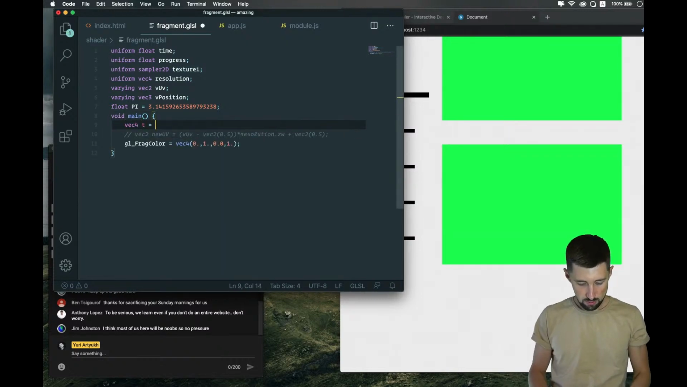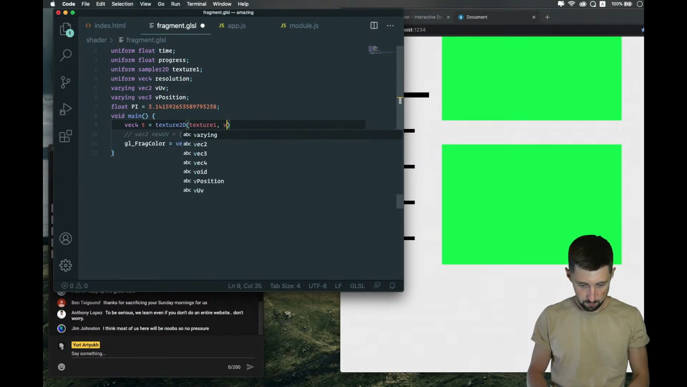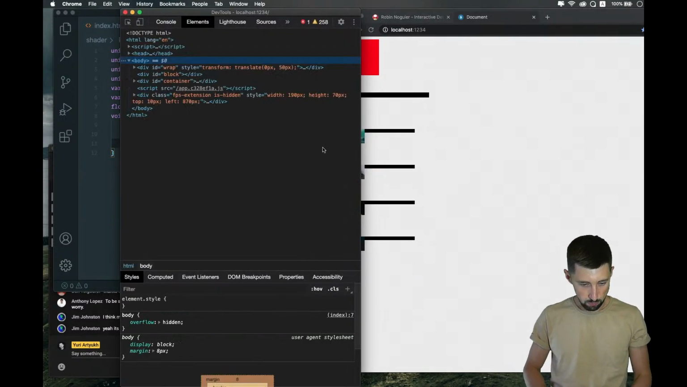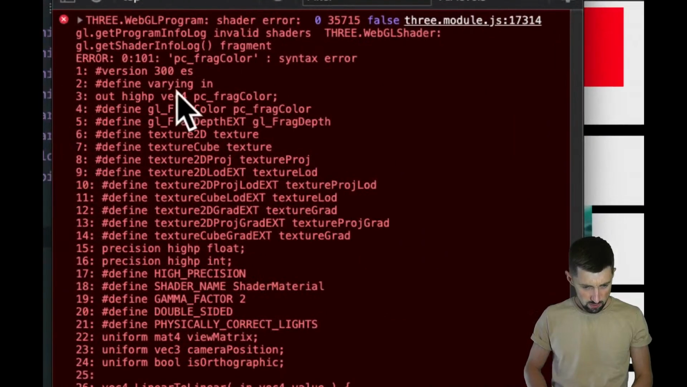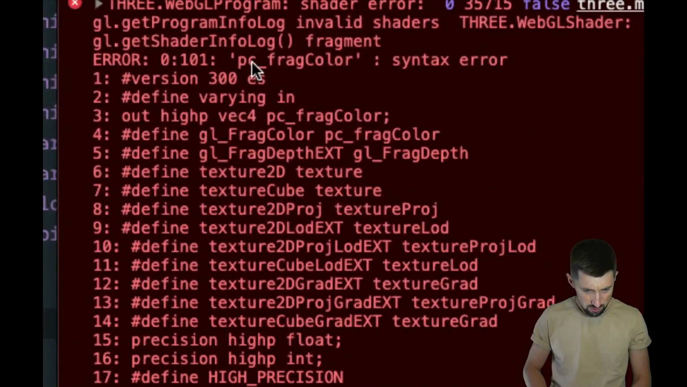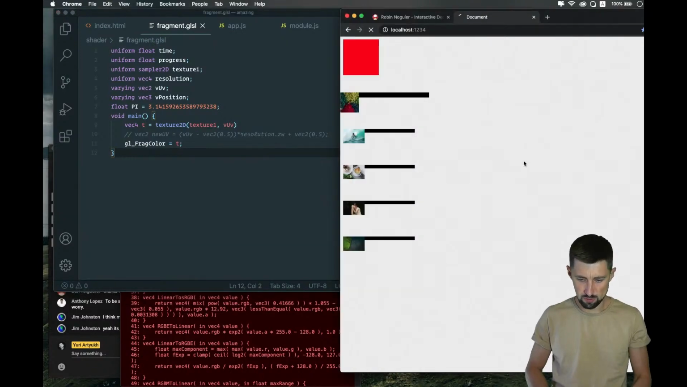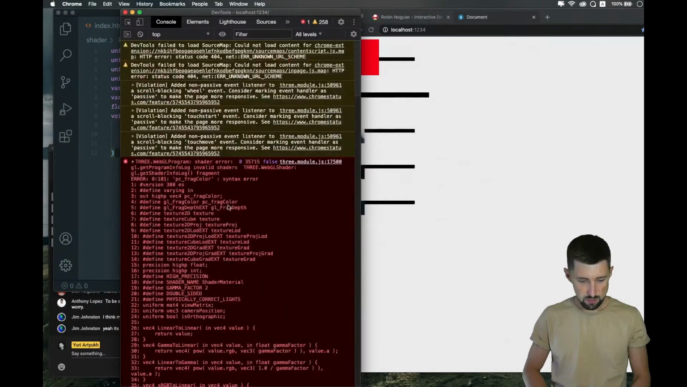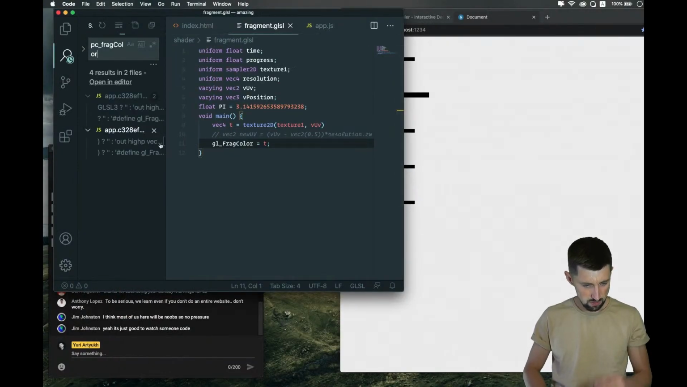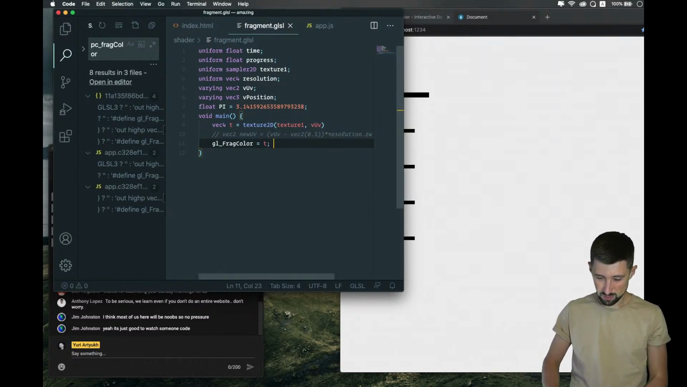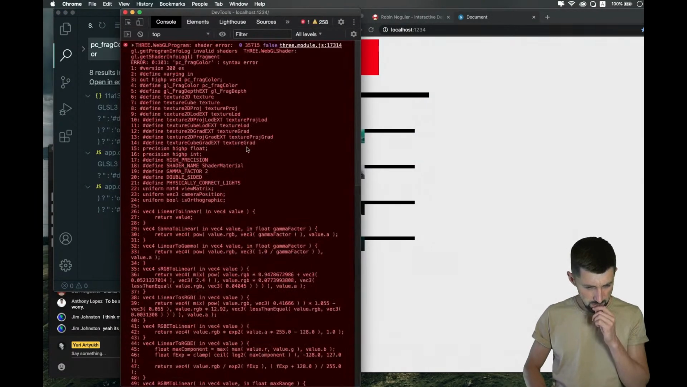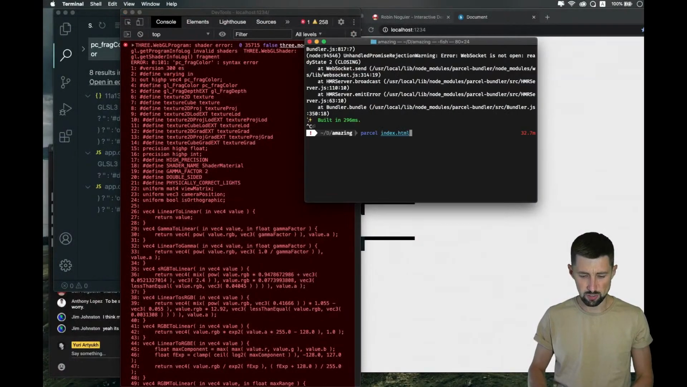It's gonna be... something is wrong. PC. Where do I have this PC frag color, by the way? What a weird mistake. Maybe it's just some typo, it's saved. Where did it take this one? What the heck? Maybe just add in space. I will also need to remove this log, I hate it. Still this weird error, but I don't have this. I don't even have this. Maybe I should just rerun the parser.